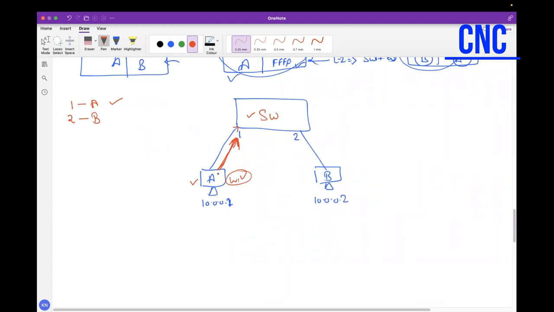Correct. Hello, Neeraj, can you hear me now? Yeah, I can hear you. So I was trying to ask if gratuitous ARP is actually used to resolve the IP config. There is one more, ARP probe. When will ARP probe actually be invoked?